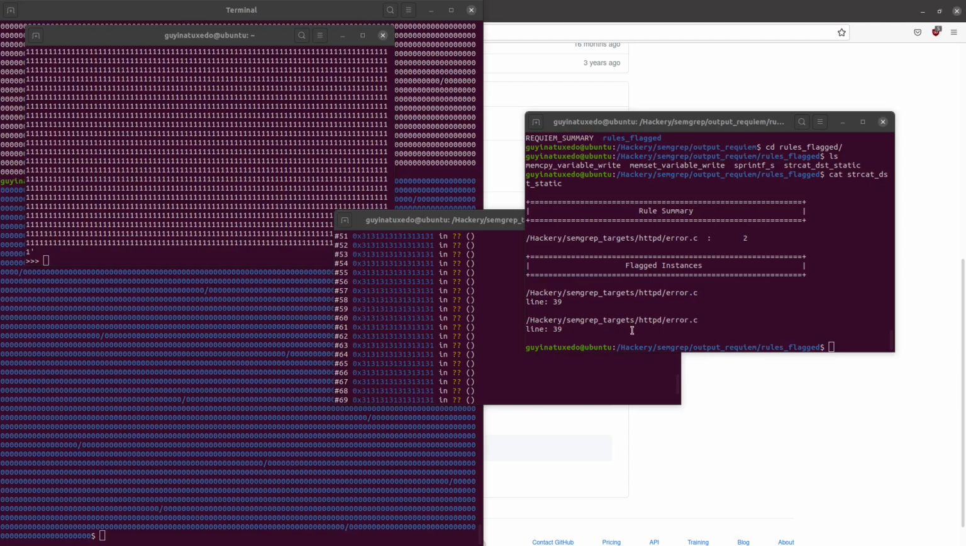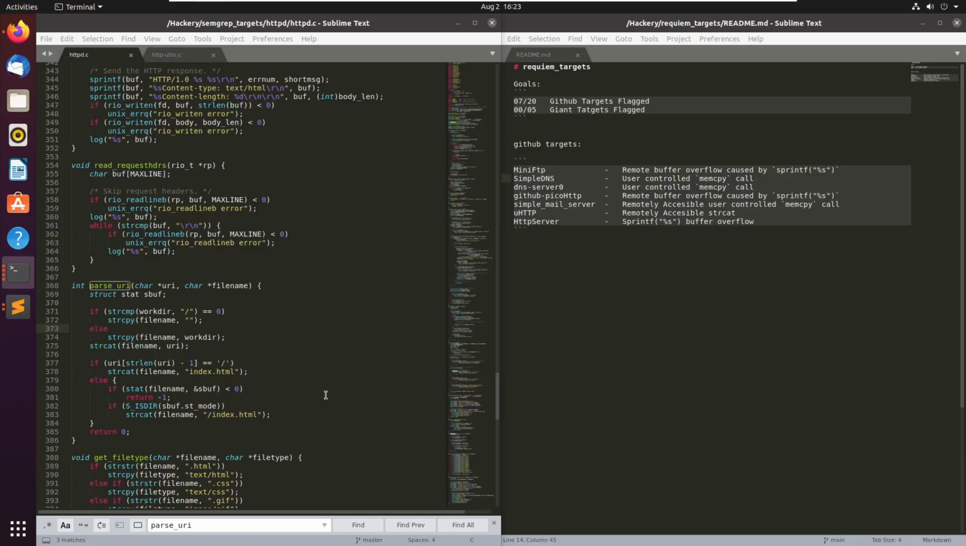You see here it only flagged two things in error.c, which it didn't flag here. I believe the reason for that is that the only strcat rule I have is if it's writing to a static size buffer, not just in general. So I might want to add a rule for that. I'll look into it, but cool, we found a bug.